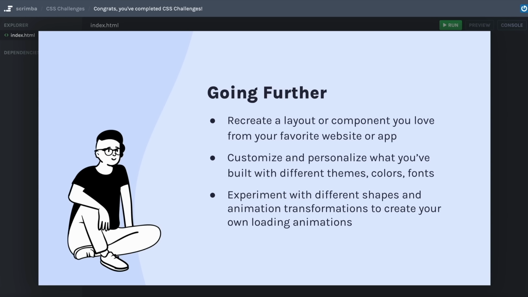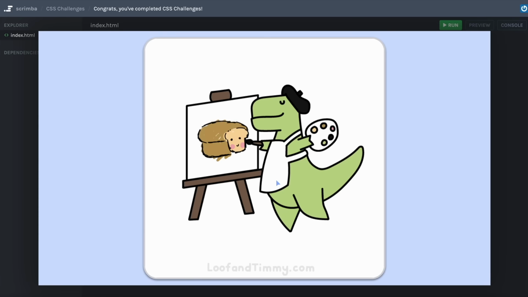Here's what I suggest if you'd like to go further and continue honing your CSS skills. Find components or layouts that you love in your favorite apps and on the internet and recreate them as closely as you can. Always a great exercise. I also encourage you to customize and personalize what you built in this course by experimenting with different themes, colors, and fonts. There's nothing that you can't do with CSS, so go out and create something smooth, creative, and beautiful.